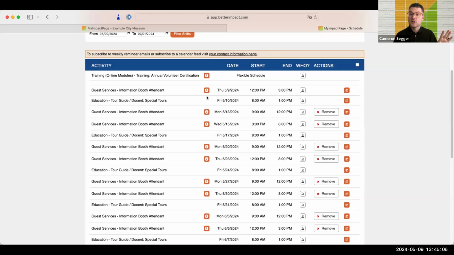Volunteers don't just have to check the portal to see what their schedule is. They also could opt in for weekly schedule reminders. We send those out on the weekend with the next 2 weeks of shifts. They also could integrate this with an online calendar, like sync it automatically with their Google Calendar. And then they can really see how that relates to the rest of their life.